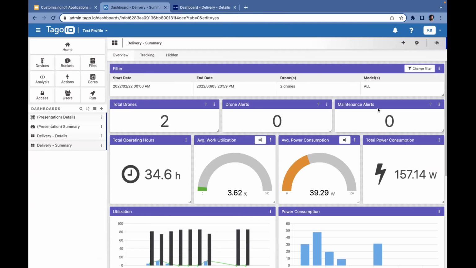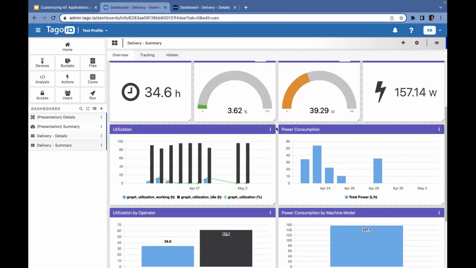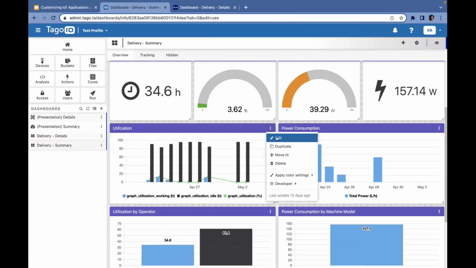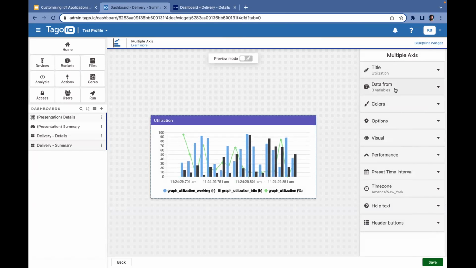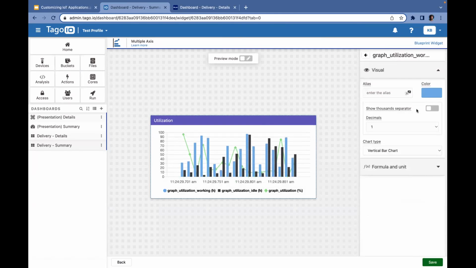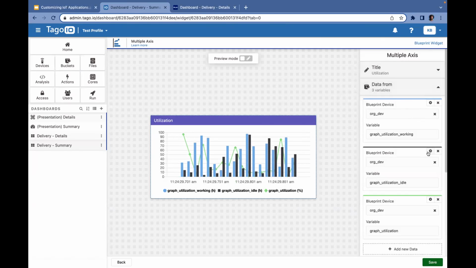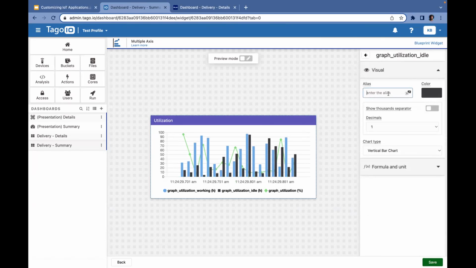So this is why it's a very good tip for customizing your applications. You might not see it everywhere, but it's really good to do because we have, again, graph utilization working. So we can just change it to working. And we have a few other variables here. I'm going to click on the cog for these individually.